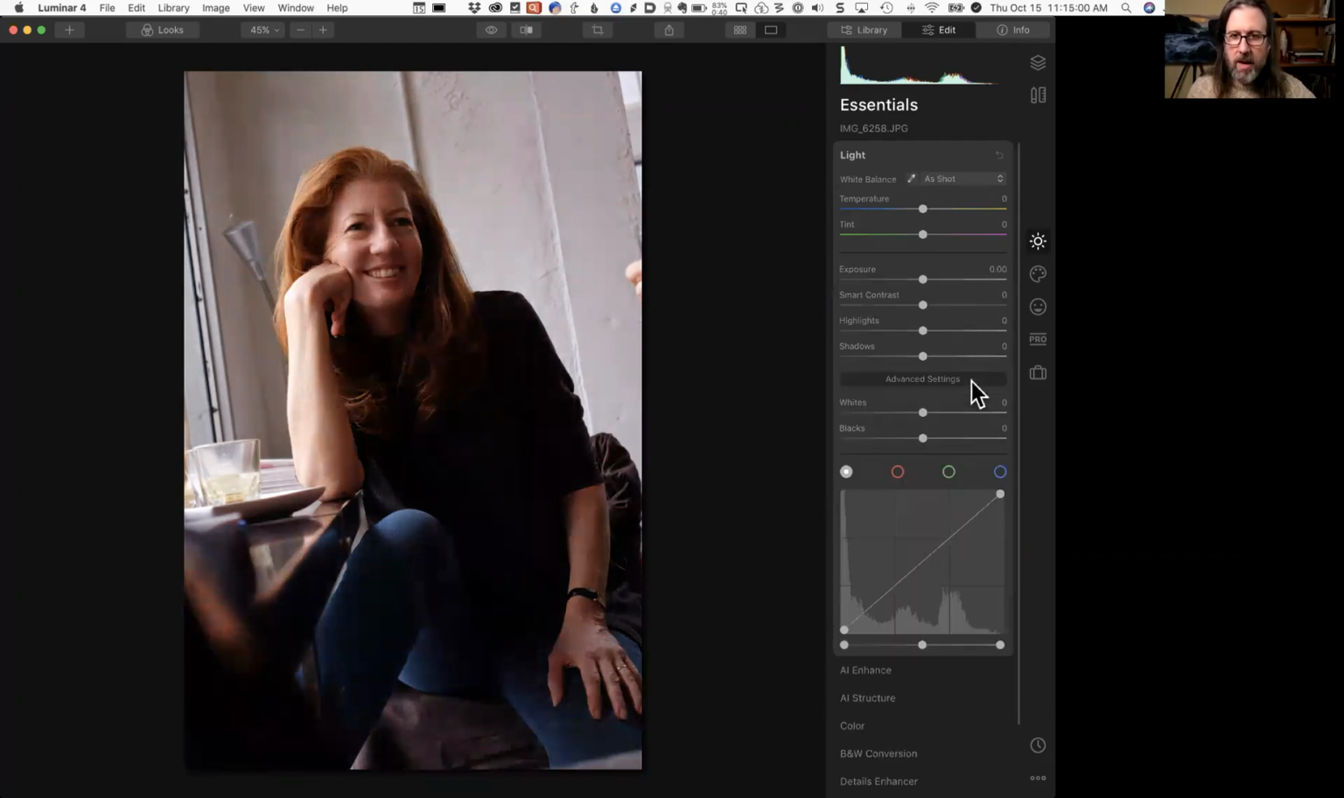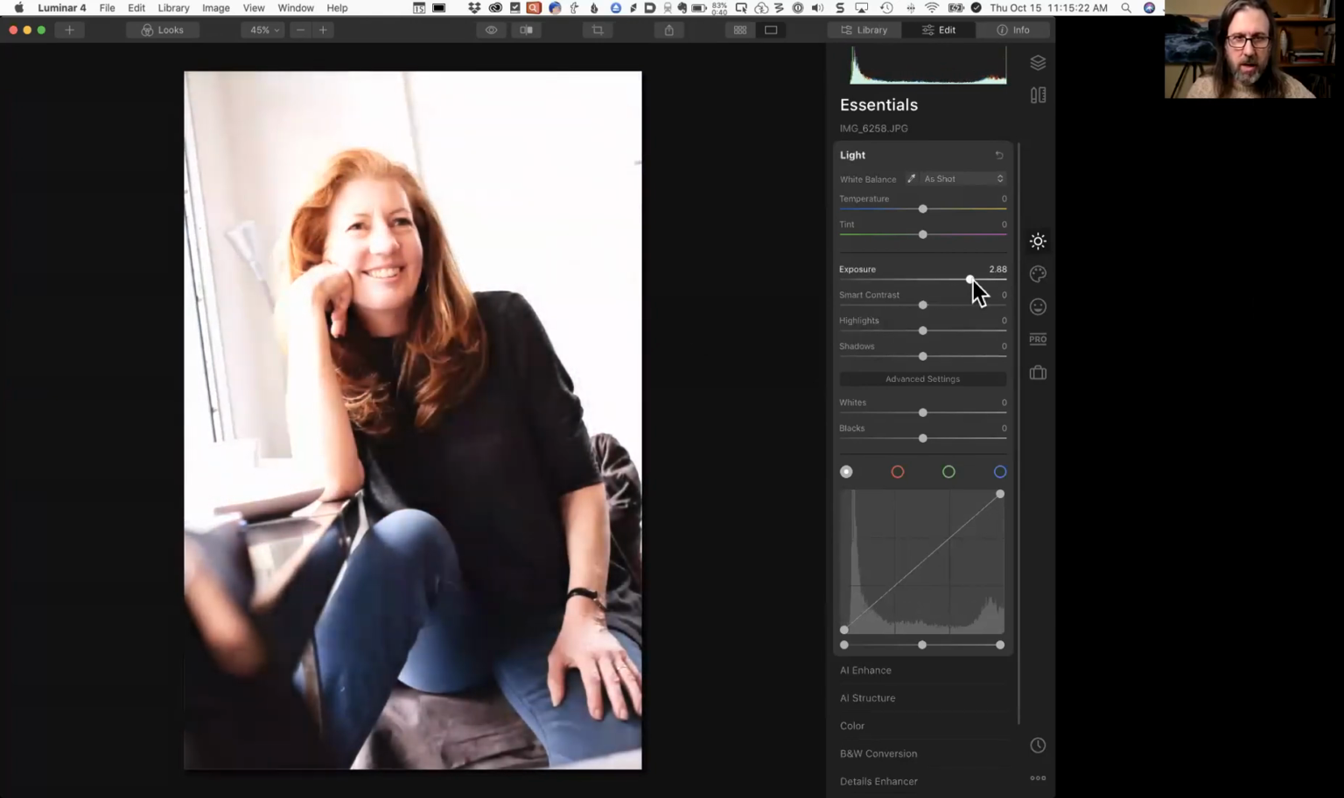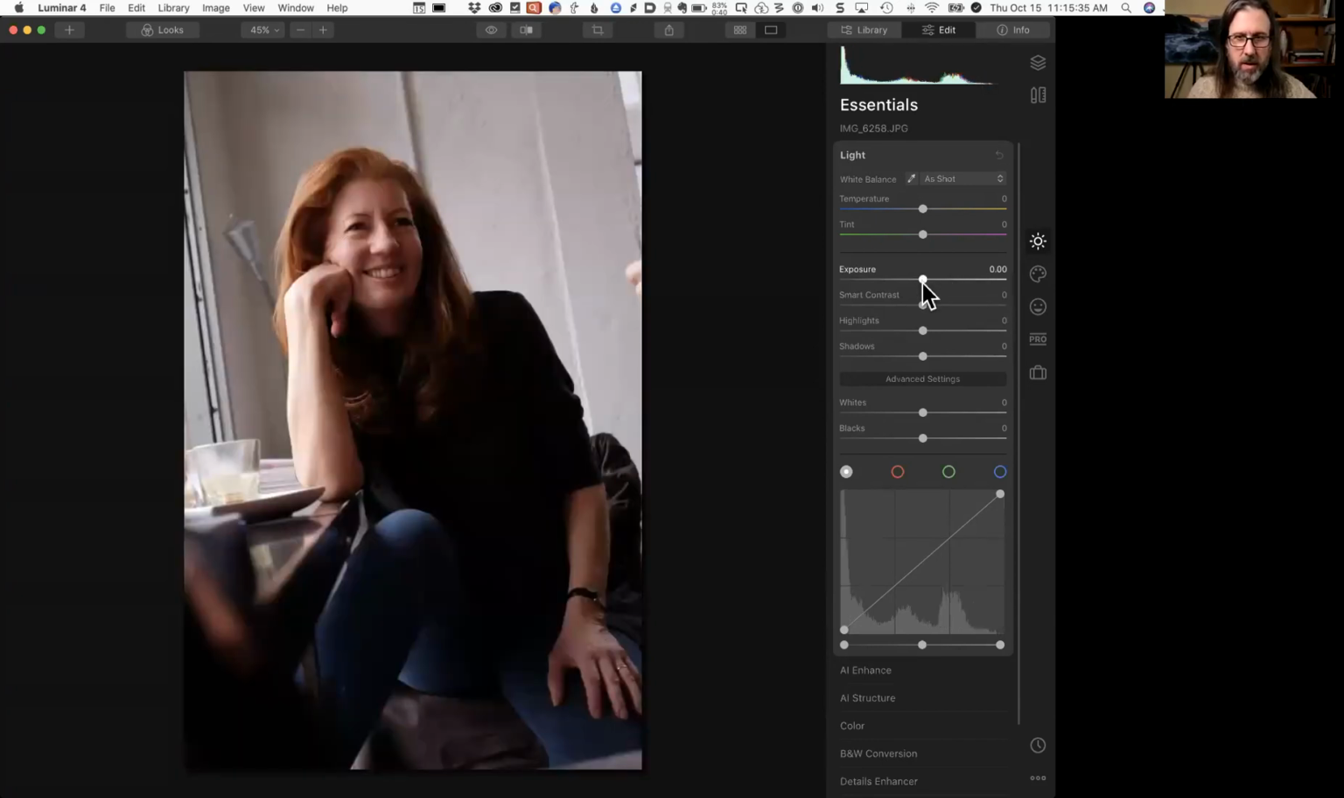And the way I like to edit is I click on advanced settings, and that lets me access the whites and the blacks. Now, if you've read my book or you've seen my webinars before, I like doing this because obviously, one issue is exposure. And if I just pump up the exposure slider, it definitely brightens things up, but it's too much. It's just this huge cannon of light. We don't want to do that. So I'm going to double click that to bring it back to its 0.